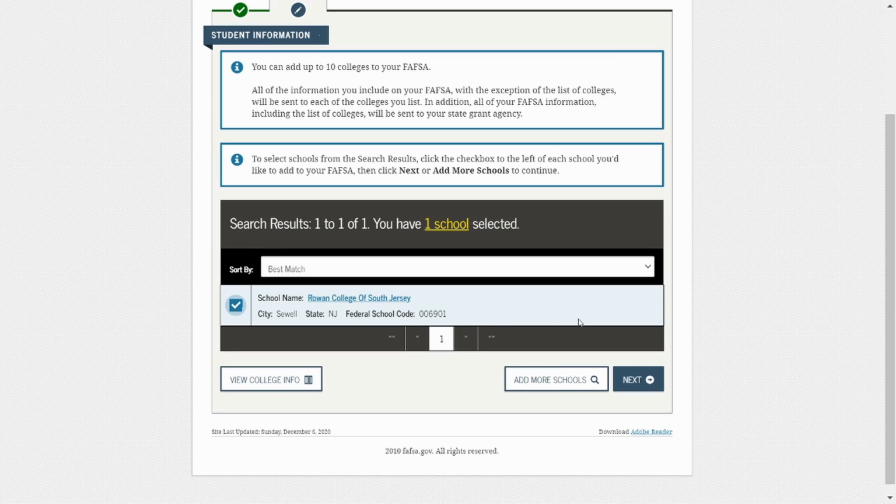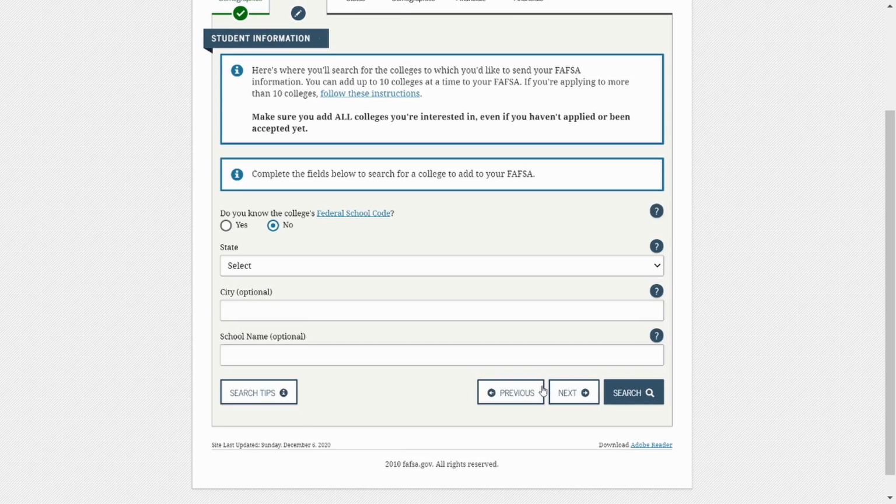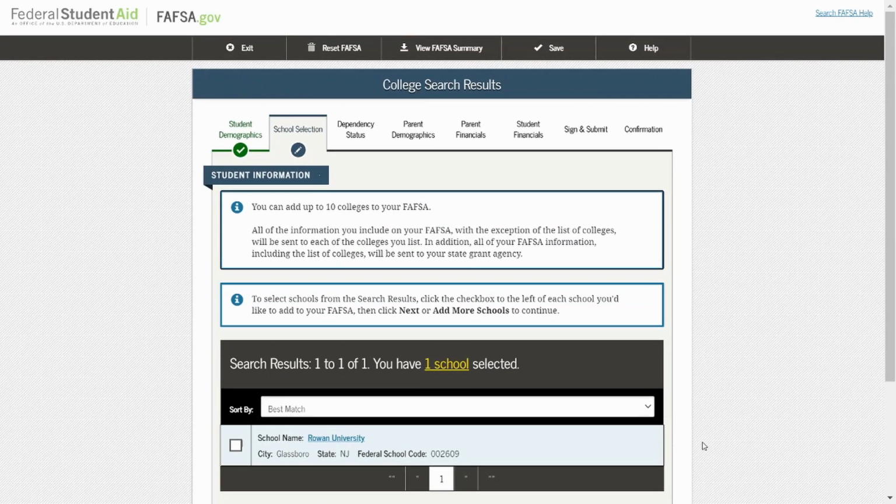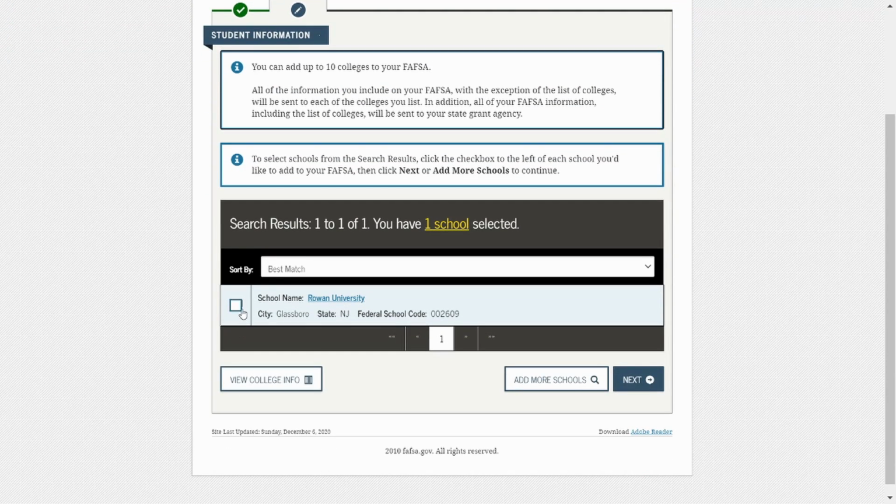You'll click select, and then let's say you wanted to add another school. You can just click add more schools. In order to search for the college you were looking for, you'll simply enter the state and then the school's name, and then you can click search. From there, it'll open up right here. You can add it to the school.